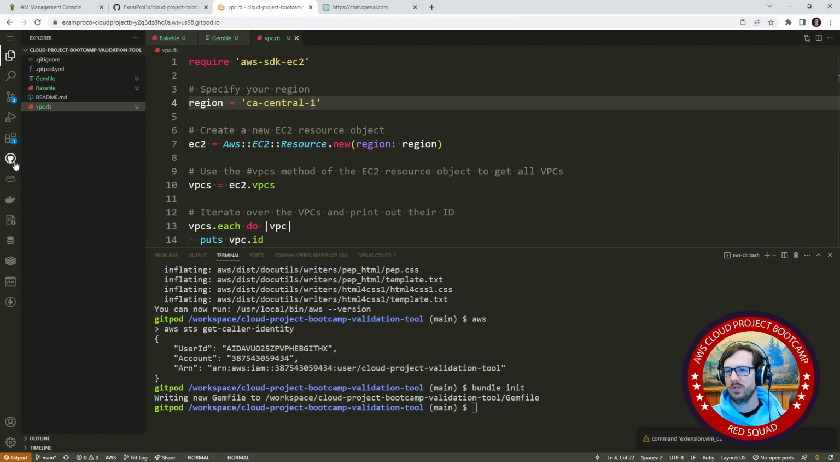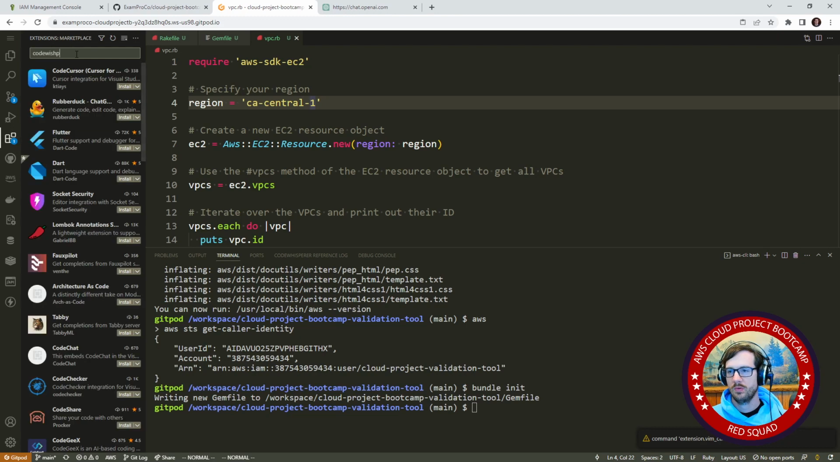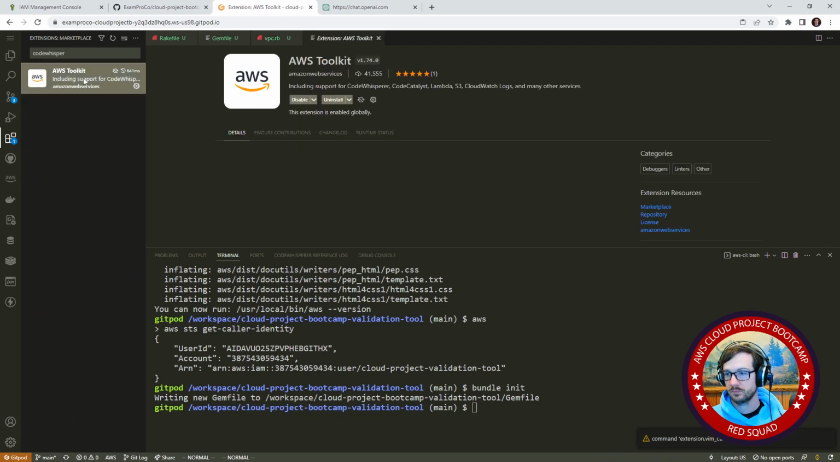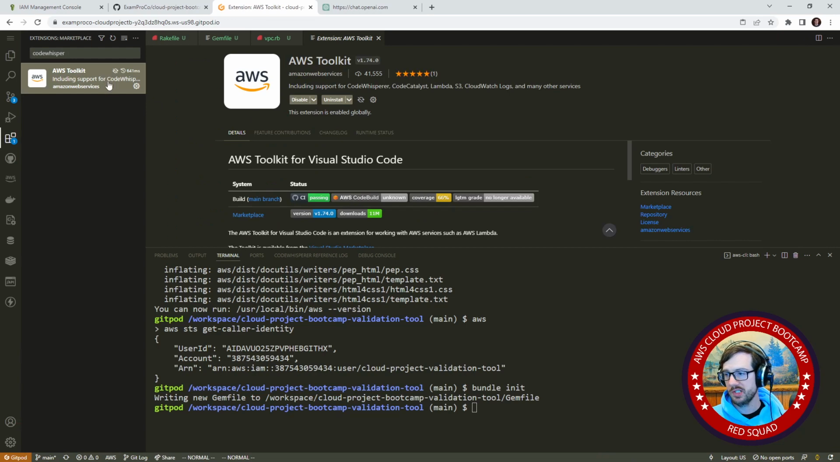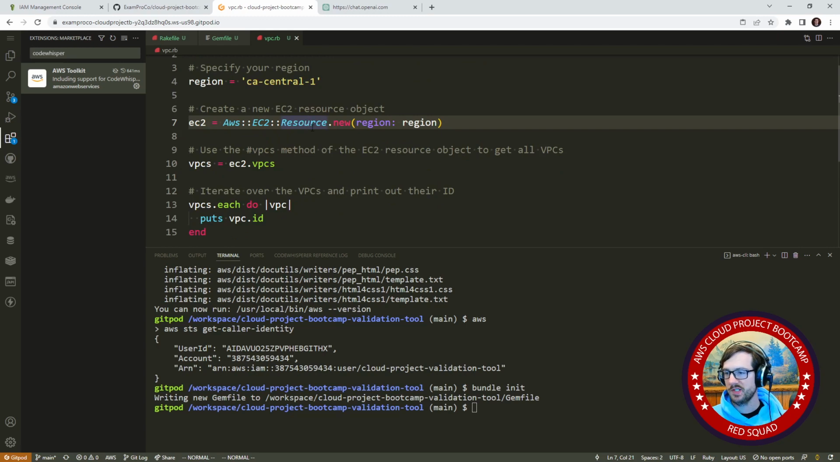And I don't know if we could even use Code Whisperer in here. I think there is a Visual Studio Code extension for it, Code Whisperer. But yeah, this would be where I'd have to open it up in my local VS Code. Oh, it says including support for Code Whisperer. So maybe we already have Code Whisperer here. But yeah, this is pretty straightforward.